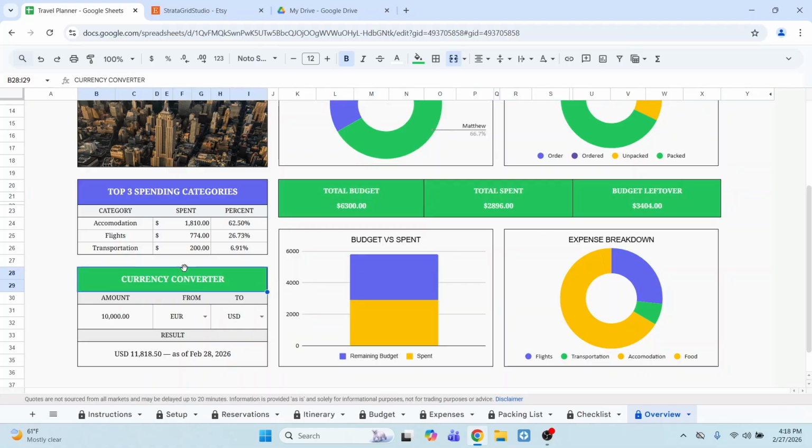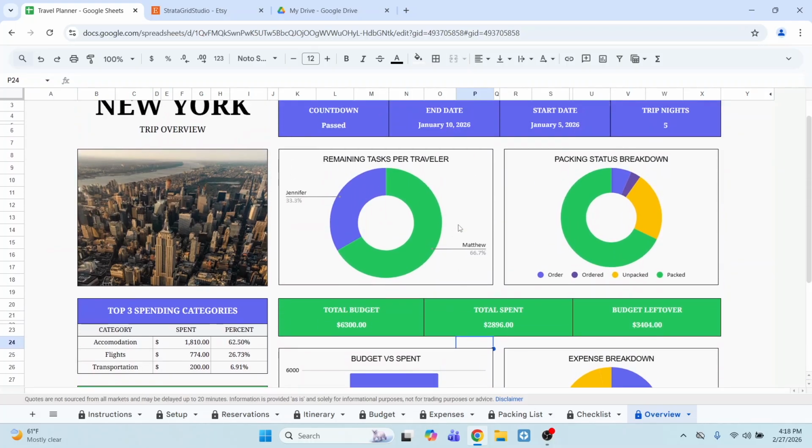Then in the bottom left, we have another currency converter. It works the same as from the trip budget sheet. You just enter your currency. And then to the right, we have a couple more visuals of your budget.